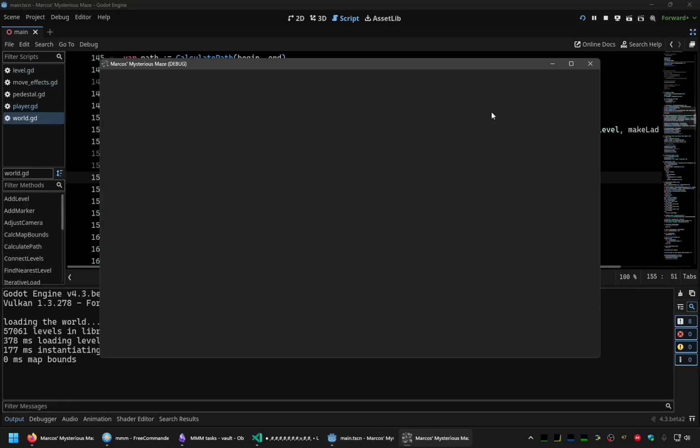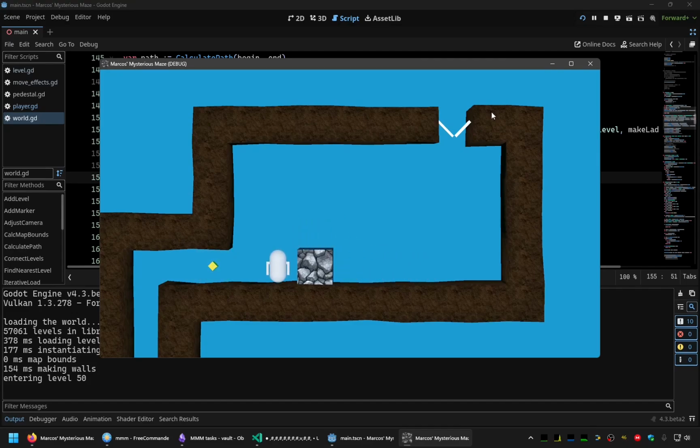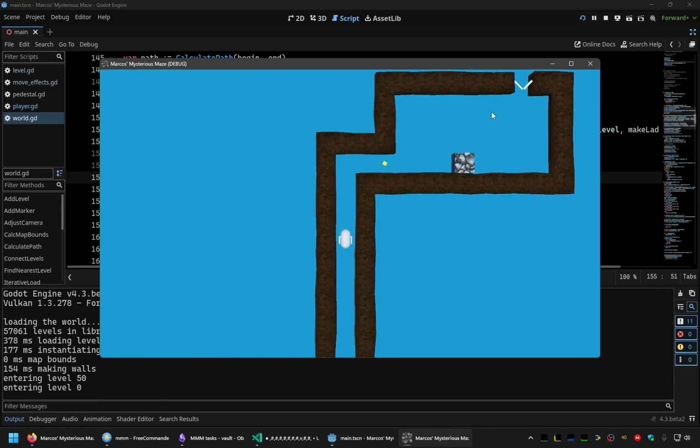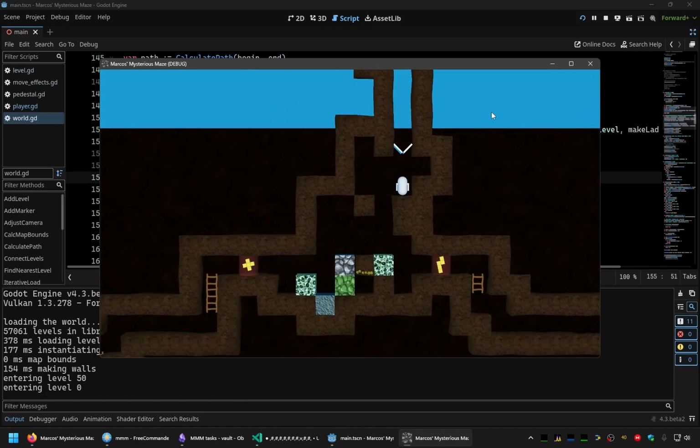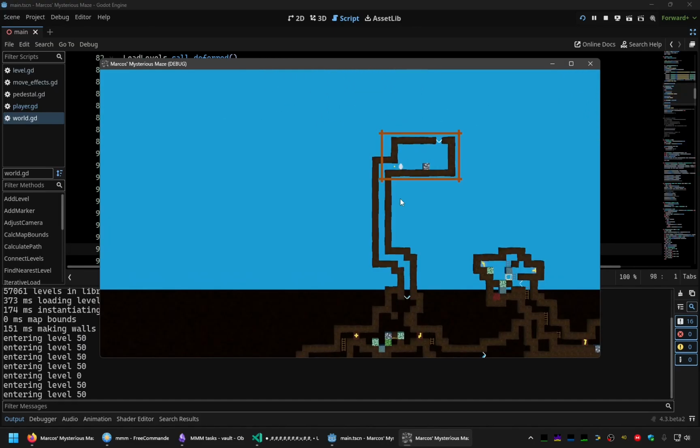Okay, now in the first level we have this nice foreshadowing of the mechanic, which is the sigil, the monomino sigil. It's nice, and we will fall naturally. Okay, it works.